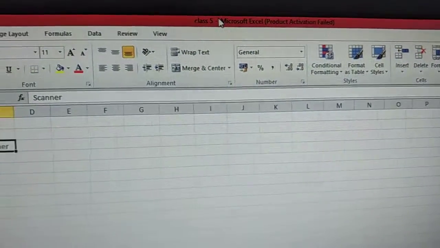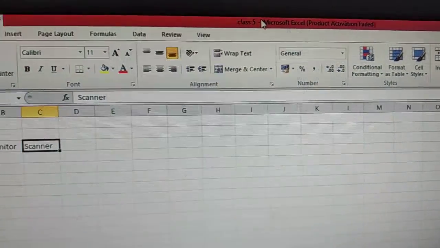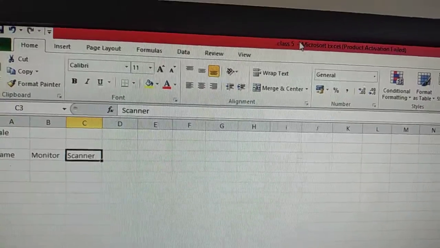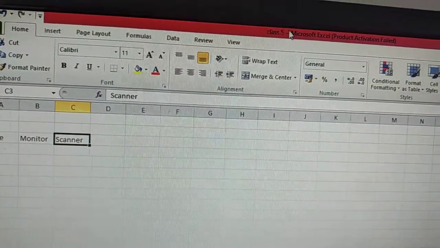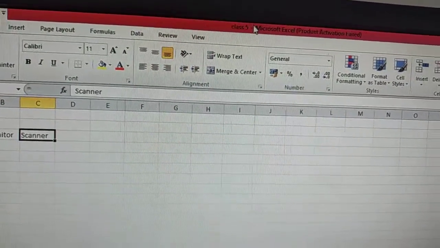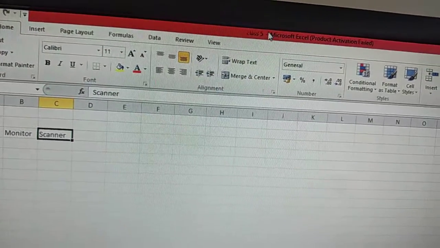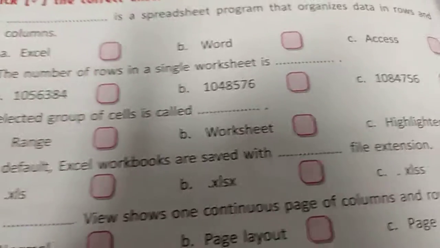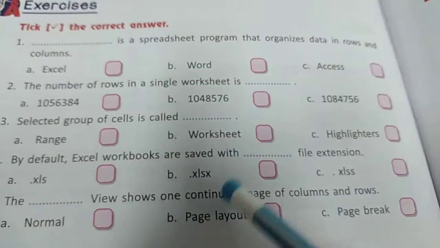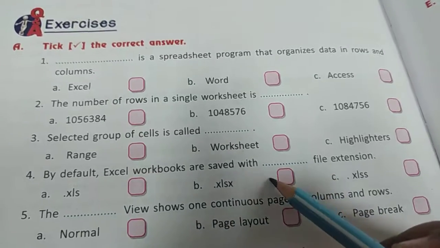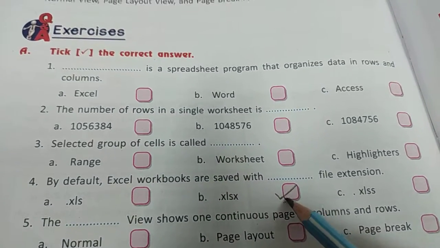And you have to remember, when you save your Excel sheet, the extension is .xlsx. So keep in mind the extension is .xlsx. Okay, so I'm going to tell you that by default the Excel workbooks are saved with the file extension .xls. So this you have to remember.